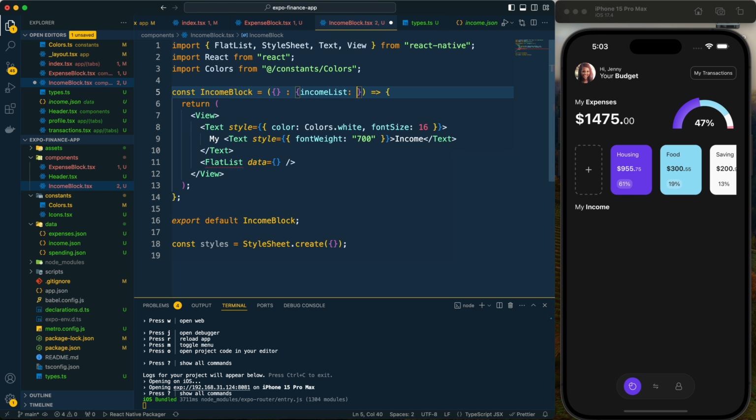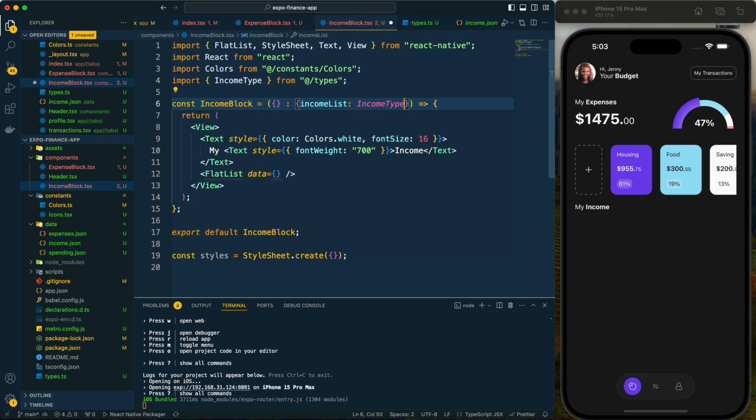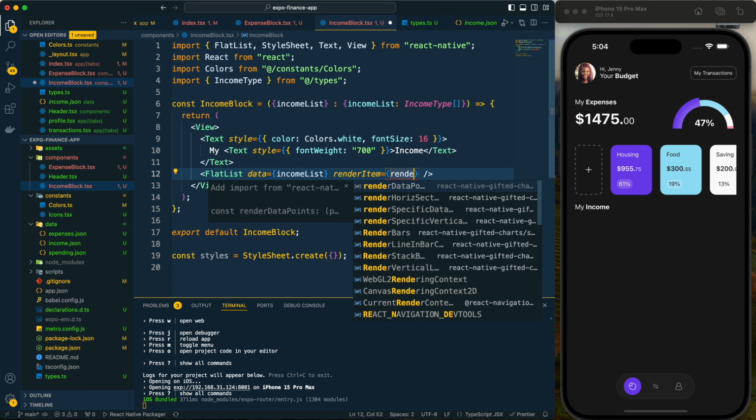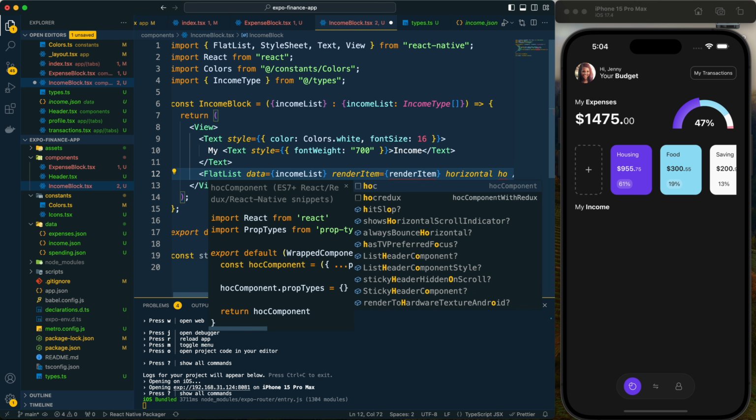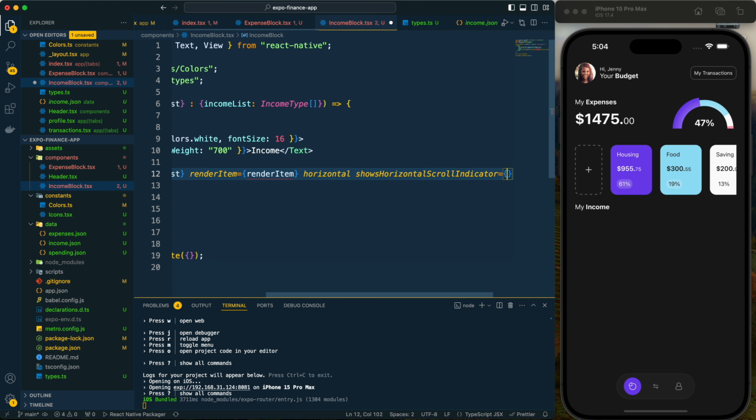Now here we can accept that. So here it will be income list, and it would be array of income type. Let's accept the income type, and here we need to provide that income list. For the render item I need to create the render item, and it would be horizontal, and for the horizontal scroll indicator I will use false.